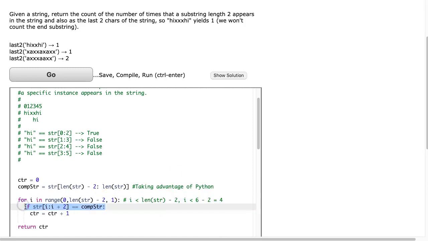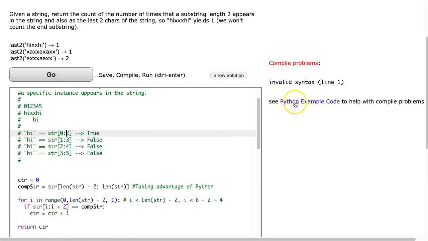And then what I do is I do an if statement in there. I say, hey, is i to i plus 2 equivalent to the comp string that I'm looking at? And if that's the case, I add 1 to CTR, and then once I'm done that loop, I return it.